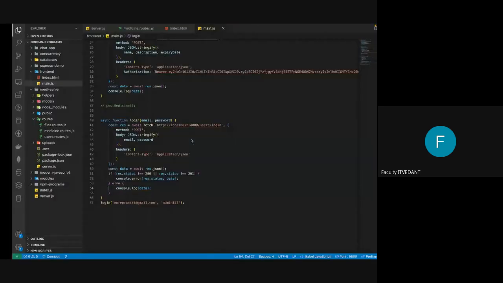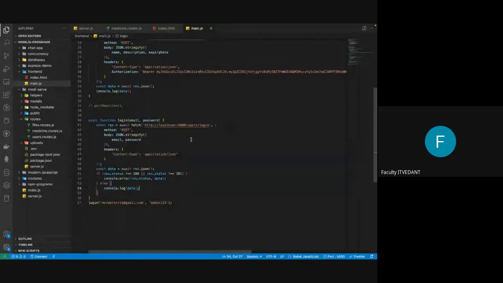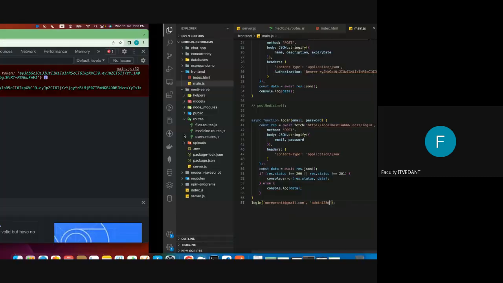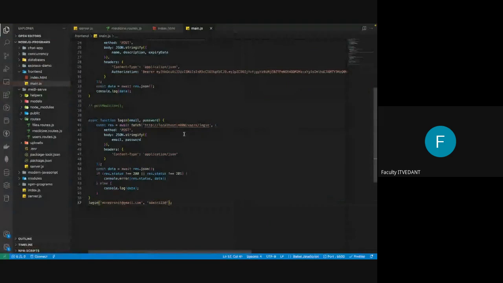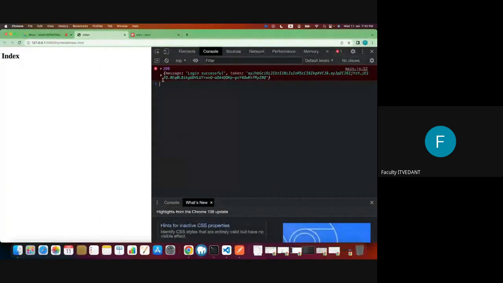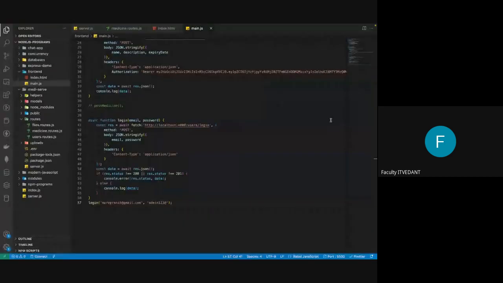Now if you enter a correct email ID and correct password, let's see what happens. You will get a successful response, and it's on line number 52. Oh, why is it coming on line number 52?